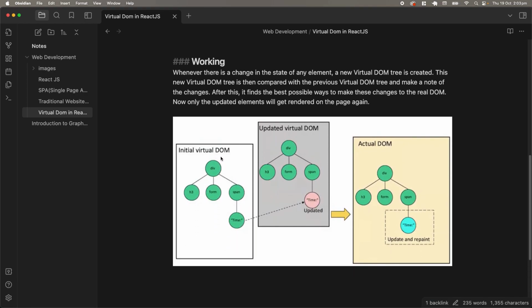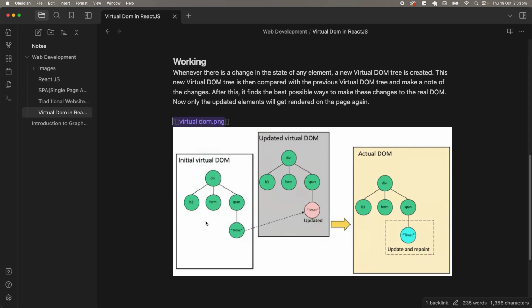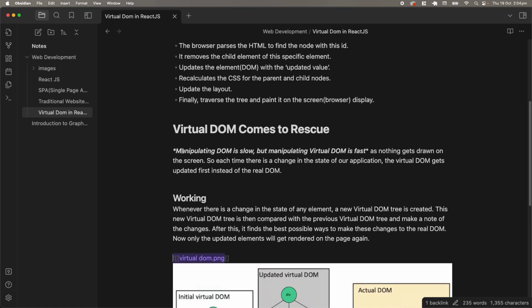What React does is that React will keep a copy of the actual DOM, and whenever something is updated, it will create another virtual DOM. Then it will compare this updated virtual DOM with the previous DOM, and it will see what changes have been made. Since we have only made one change, it will find all the best possible ways through which it can update the actual DOM, and it will just go to this node and update and repaint, and the rest of the parents and children will remain the same. So this is the concept of virtual DOM.